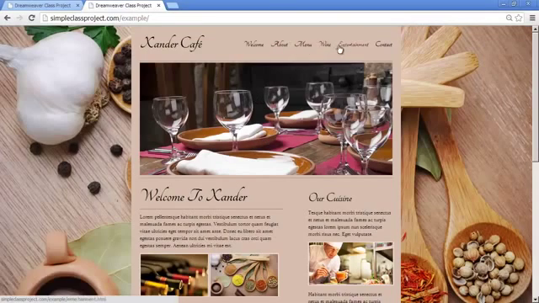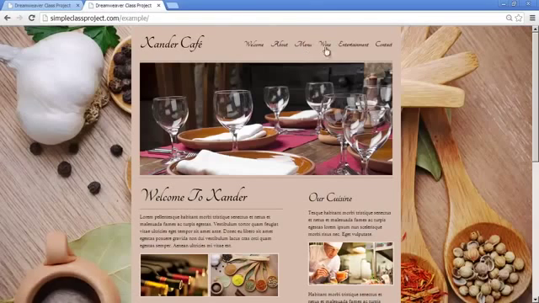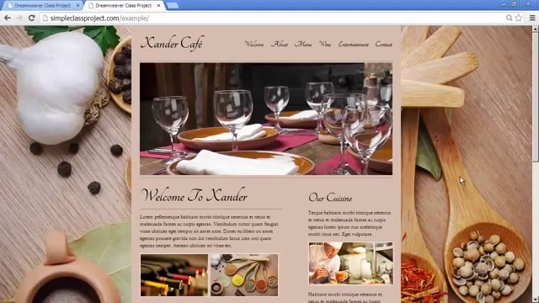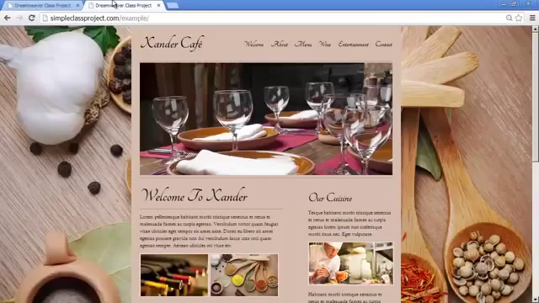We've added our own links here. Instead of it saying sample page, it now says menu, wine, entertainment, so on and so forth. We changed our fonts, our colors. So with some fairly straightforward modifications, this very practical web template has been transformed into a professional looking website that could be used for a business or organization or for whatever purpose you wanted to put to it.